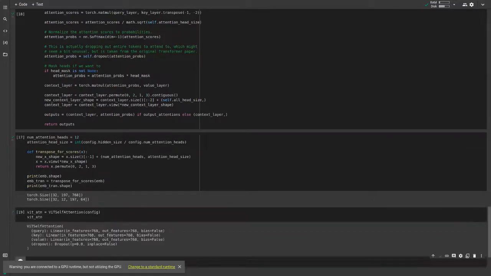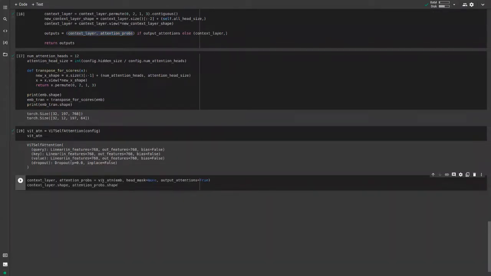This is the self-attention block. Now, the self-attention block is returning a tuple, but we know it is basically context layer, comma, attention probability. So let's just read both and look at their shapes. Context layer here is 197 by 768. So we got the output dimension same as the input dimension.